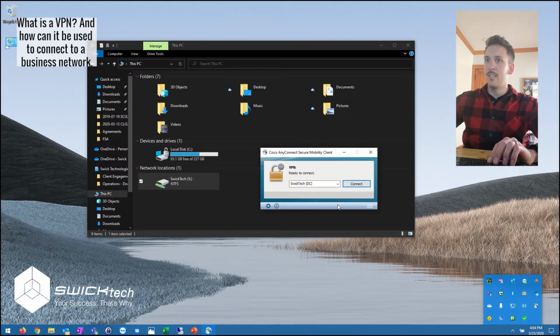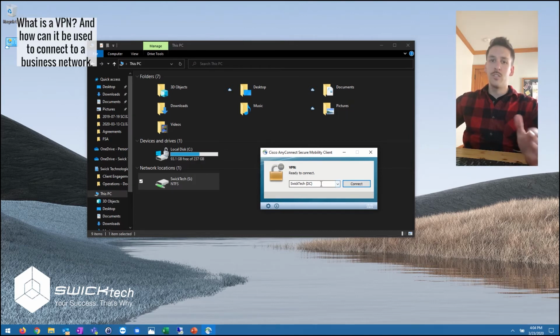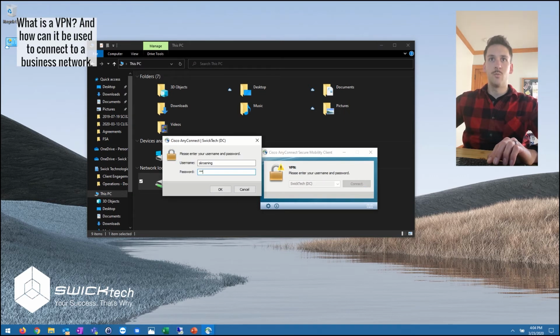In my system tray here, I have my VPN connection through Cisco. We're using a Cisco firewall in this instance to get access into the environment. Oftentimes, businesses will have a Cisco firewall. They may have a Fortinet FortiGate firewall, or many other common ones are out there as well.